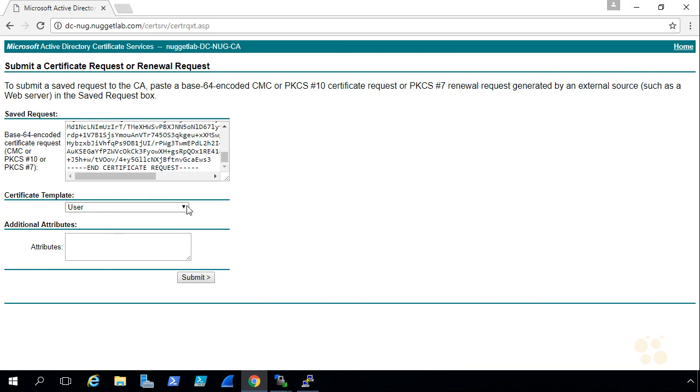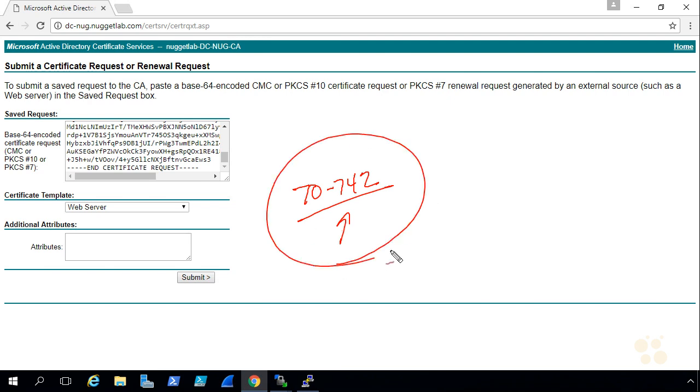And then for the template, we're going to go ahead and borrow a web server template for the lab. Now, to learn more about the Windows CA service and managing certificates and working with templates, I invite you to check out course 70-742 right here at CBT Nuggets, which goes into greater detail on the Windows side regarding certificate services and all that, if you have interest in learning more specifically about the Windows side.